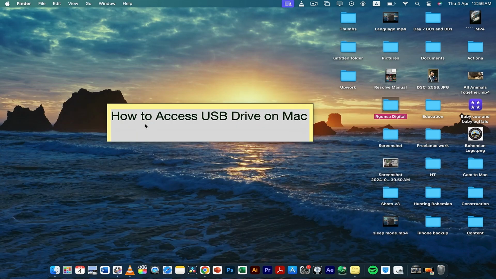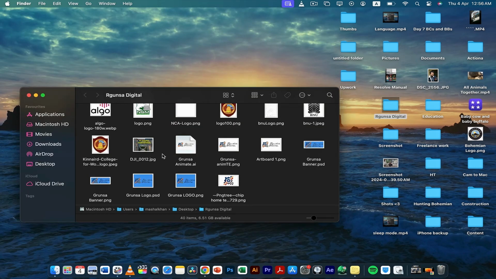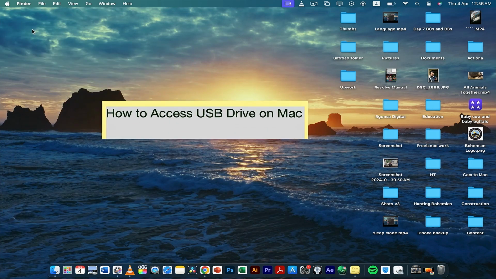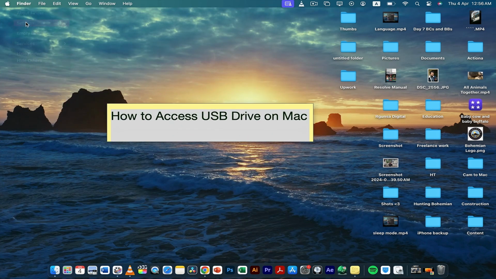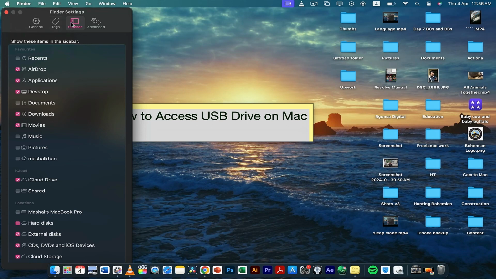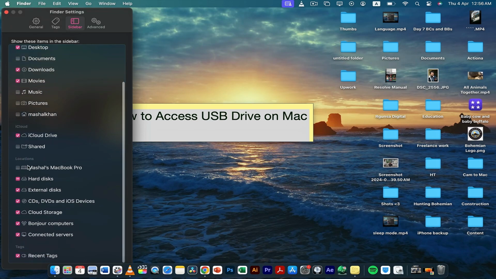But if you have connected your USB or hard drive, and the logo is showing right here, but it's not showing on the sidebar, then what you have to do is click on Finder, Settings, and then click Sidebar, and then come down and make sure that you have checked the external disks, because it's very important. If it's unchecked, then I'm sure you're not going to see your hard drive.